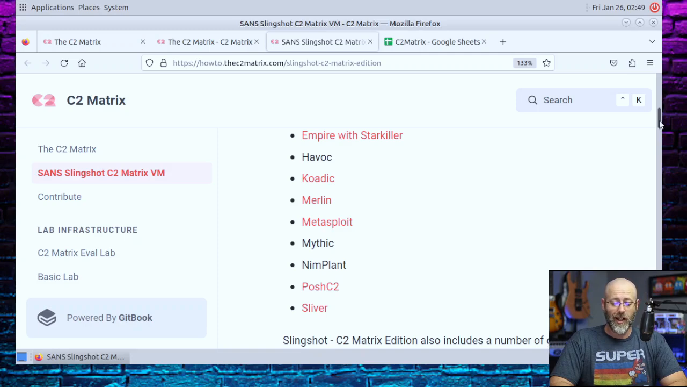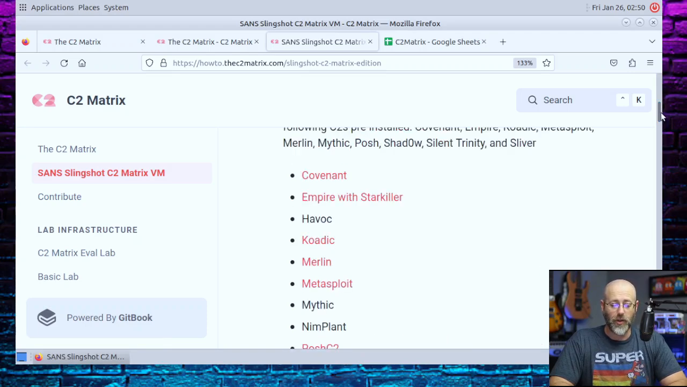Some of them I've not really played with. I've done a little bit with Havoc, not a ton, and it was kind of a pain to get installed. And you're telling me it's pre-installed? Empire now has Starkiller and all that stuff. It's really cool with that web GUI they've got. I don't think I've messed with Covenant. This would be a great way to play around with all these, and I don't have to worry about going through installation problems if there are any.